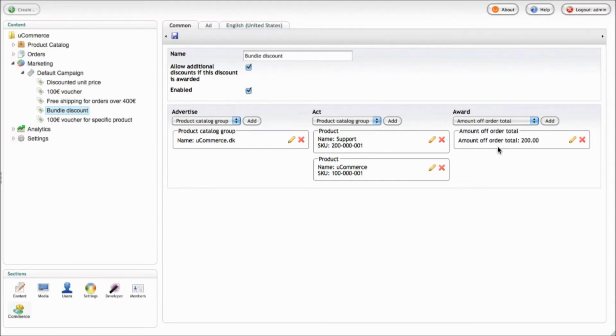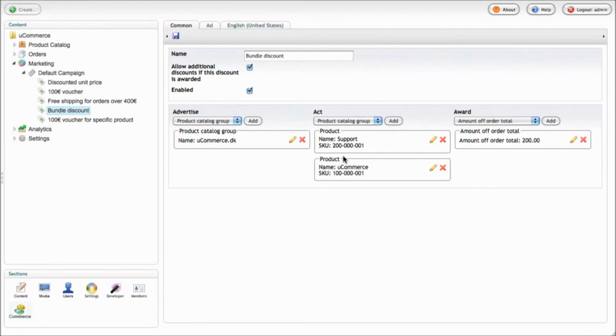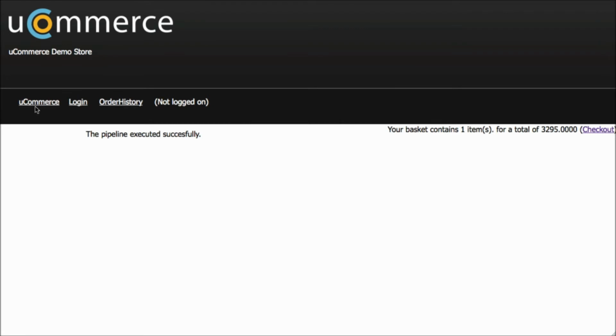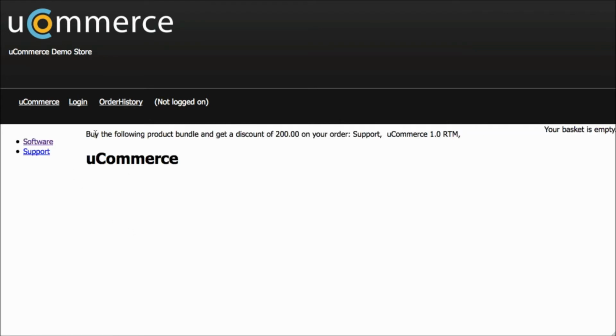So let's try and take a look at this. This type of discount is actually interesting because you can't really advertise it just by using the simple mechanisms of a was price or a now price. You actually have to be a little more elaborate about it. So let's take a look at what that looks like in the store. So let's navigate to our product here. We see our bundle.